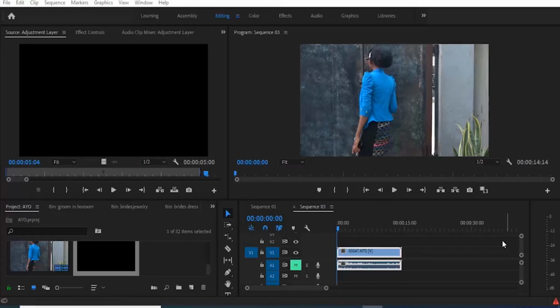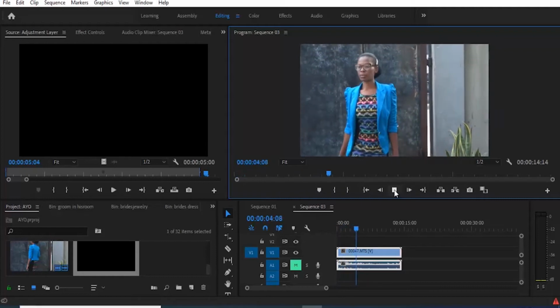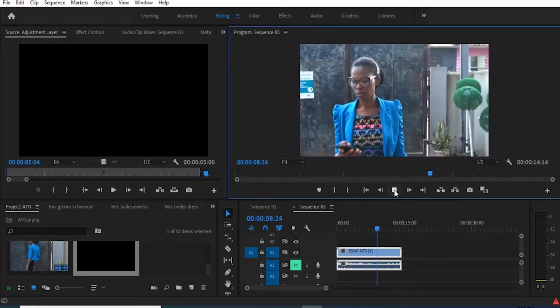So the first thing I want to do is to play this clip. So you can notice the camera bouncing. That is because the camera was handheld. We didn't have a gimbal or a tripod to use on it.